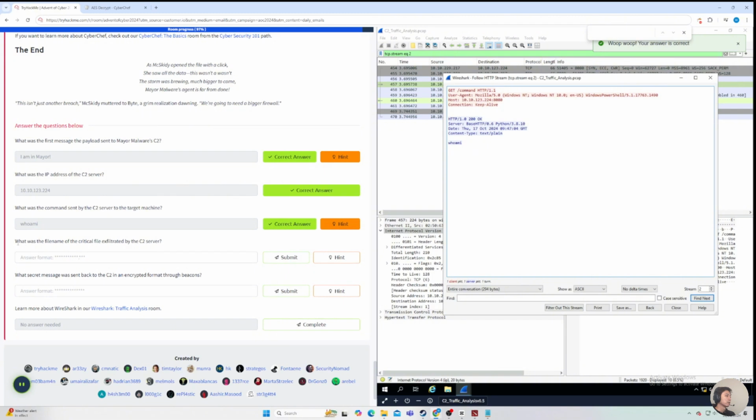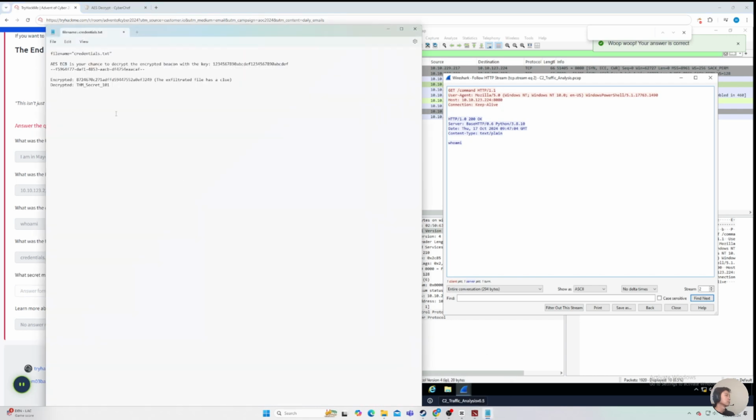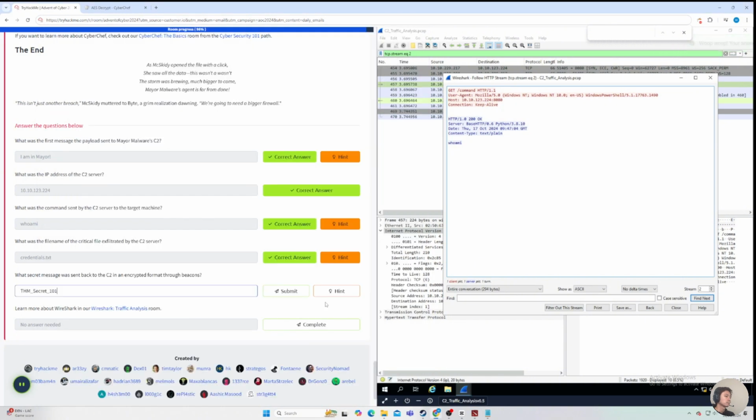What was the file name for the critical files extracted? Credential.txt. See, this is the benefit of taking notes. What was the secret message back to the C2 in encrypted format? Okay, through beacons. That was this one. And we complete the room.